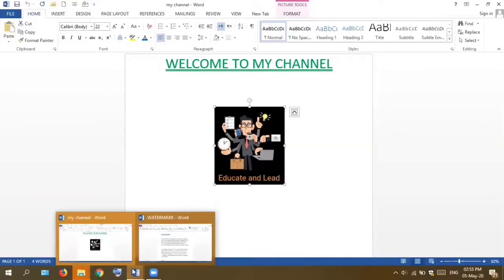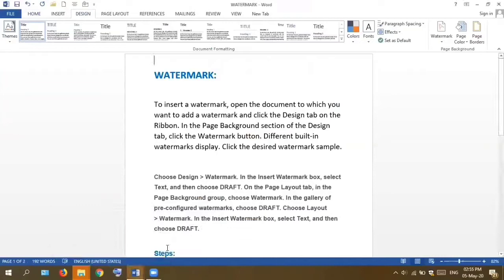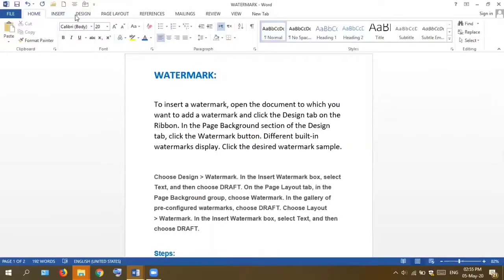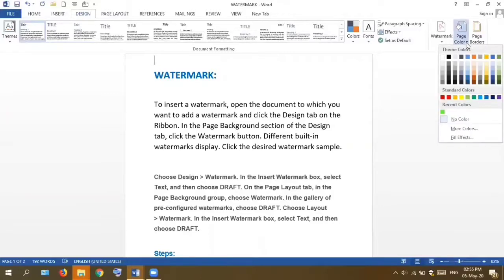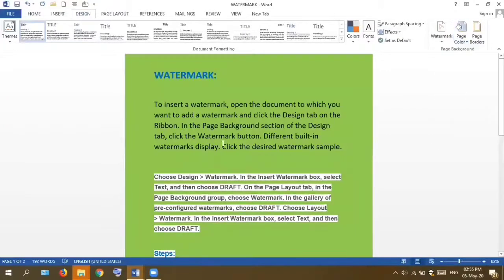So the first one is how to change page color. For this, I will go on the design option in the menu bar. When I click on the design option, you can see on the right side, this is page color. So I will select this option. Here you can see there are lots of colors available. I can select any one. Let's say I select green. You can see that now the page color is changed.